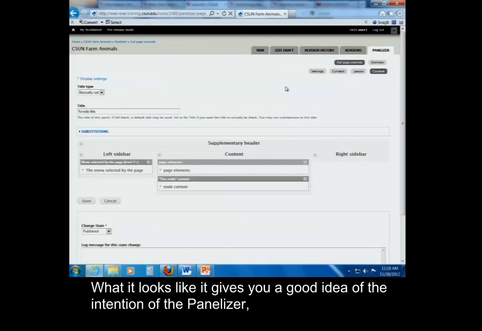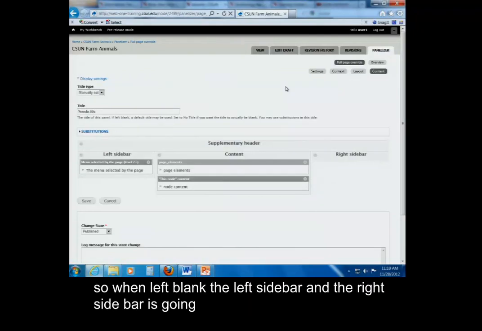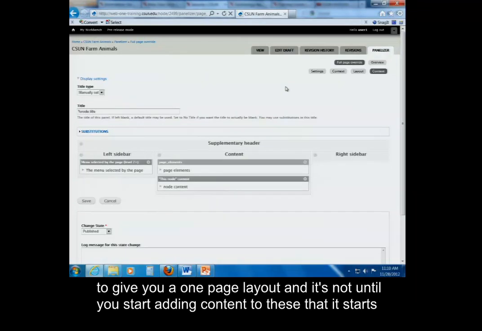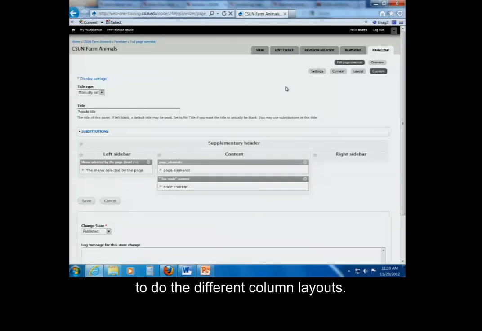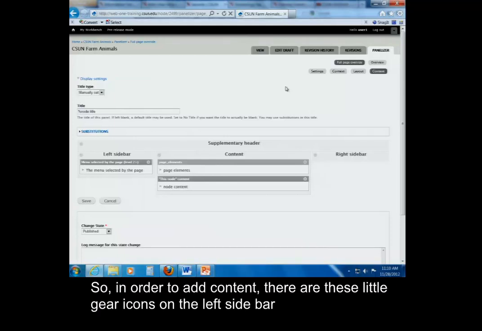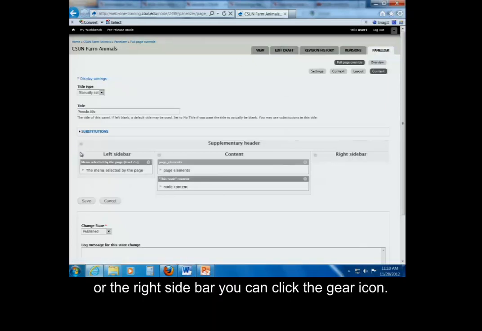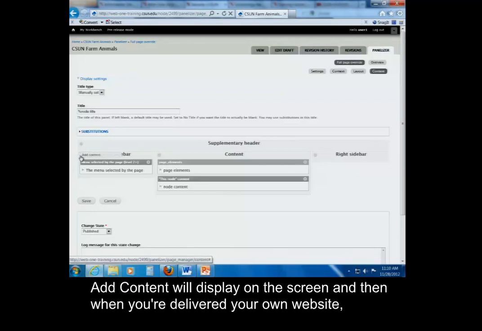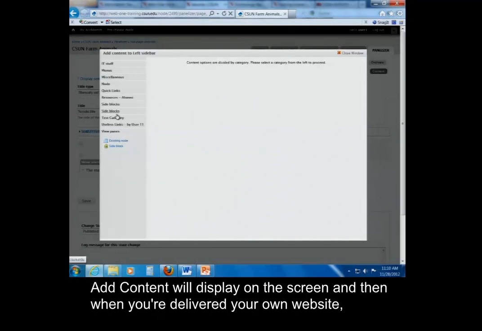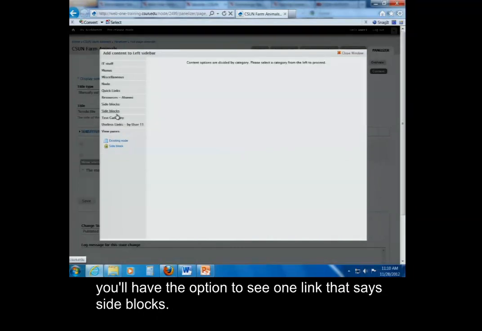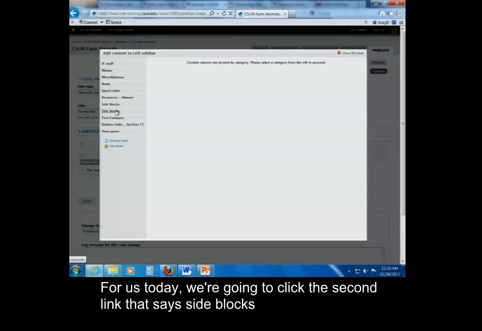What it looks like, it gives you a good idea of the intention of the Panelizer. So when left blank, the left sidebar and the right sidebar, it's going to give you a one-page layout. And it's not until you start adding content to these that it starts to do the different column layouts. So in order to add content, there are these little gear icons. On the left sidebar or the right sidebar, you can click the gear icon. Add content will display on the screen. And then when you are delivered your own website, you'll have the option to see one link that says side blocks. For us today, we're going to click the second link that says side blocks.